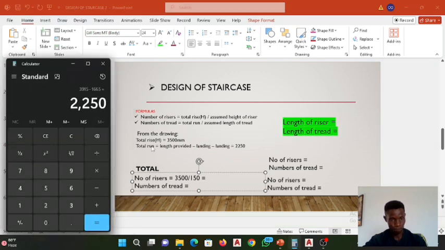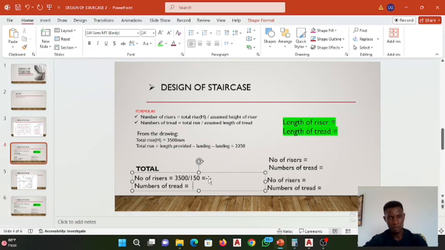What do I have? 35 divided by 150. So I'm going to have 23. Let's omit the remainder because it's just small, so we can add it to one riser or distribute it within 2 or 4 risers. So let's say 23. The total number of risers I need is 23.